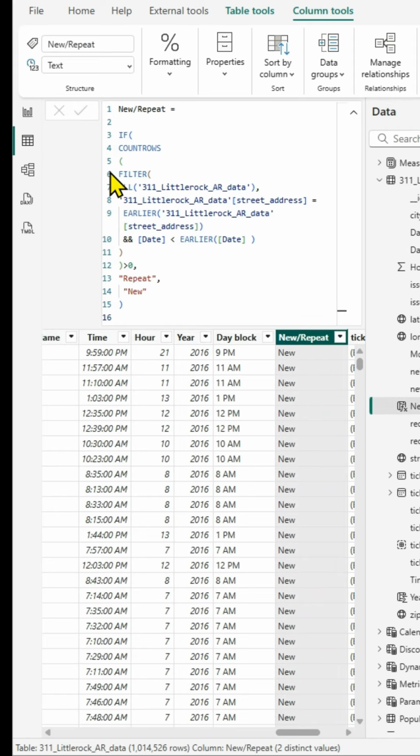First, I've used the FILTER function, and for the FILTER function, I have used the table wrapped with the ALL function over the table. The logic here is that the expression for the FILTER function is: if this street address is equal to EARLIER address, that is one condition. Another condition is that the date should be less than EARLIER date. So this is the filter.